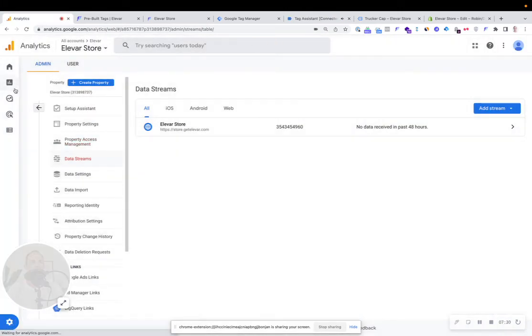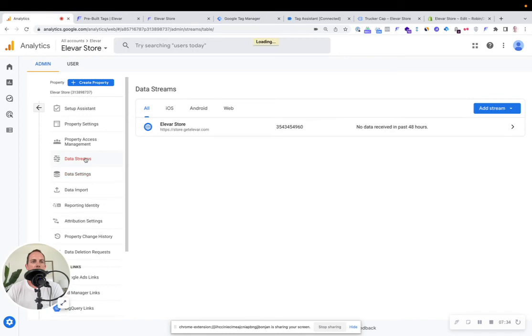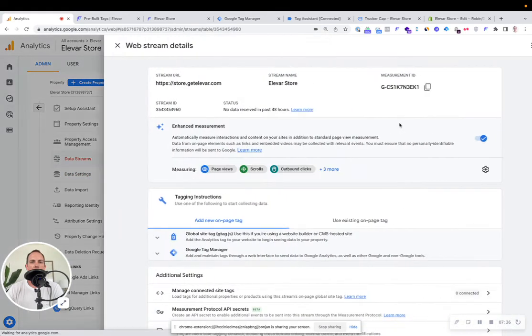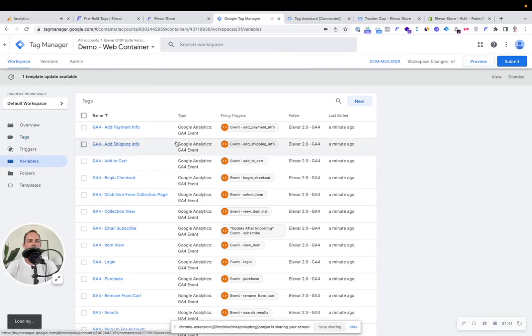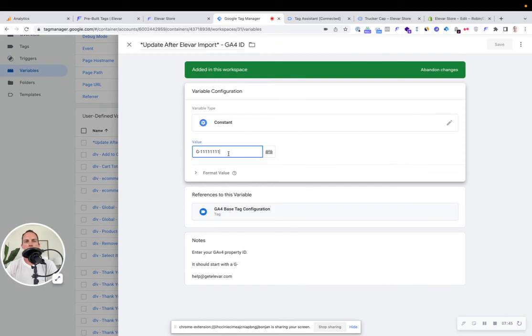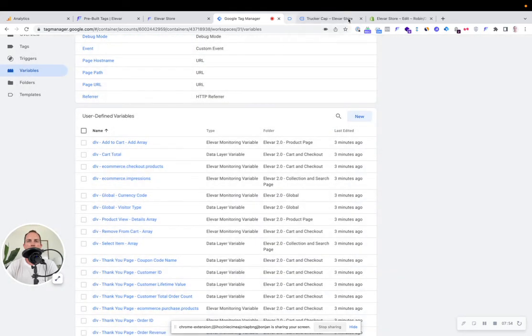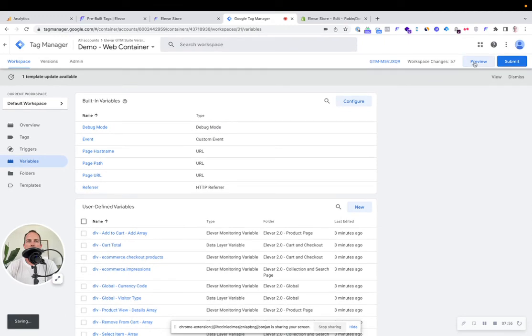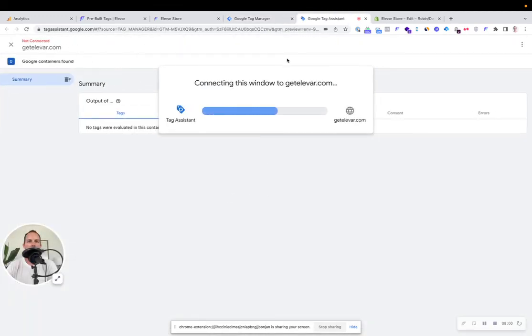If you want to take a look at our, let's see here, our data streams. So let's just copy our measurement ID. I think I had this set up on a different test property. Yep. Okay. So we'll just copy that in there, which is in this GA4 variable, and then we'll save. And we are going to preview again so I can show you how the real-time preview works in GA4 as well.